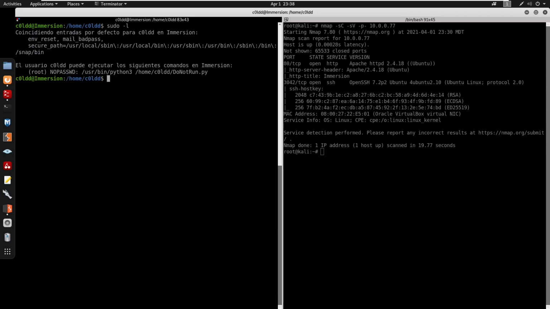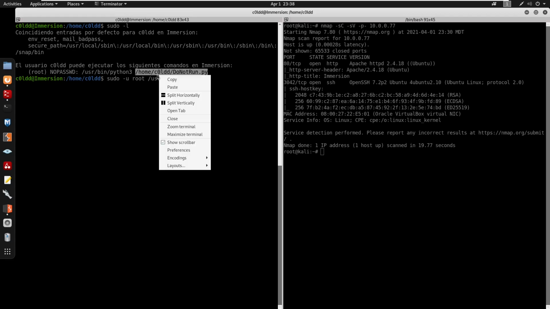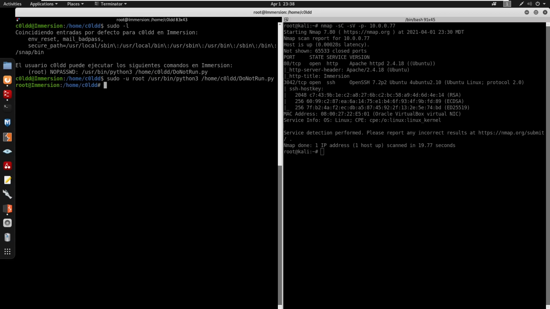So let's do sudo -l. We do know that this is going to be run as root. So we can do sudo -u for root. For the user, we can run this in python3 as do-not-run.py. Doing this, we do get root, and you can cat our root.txt.